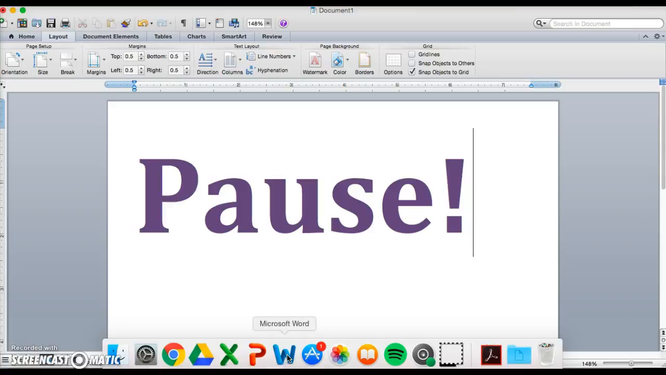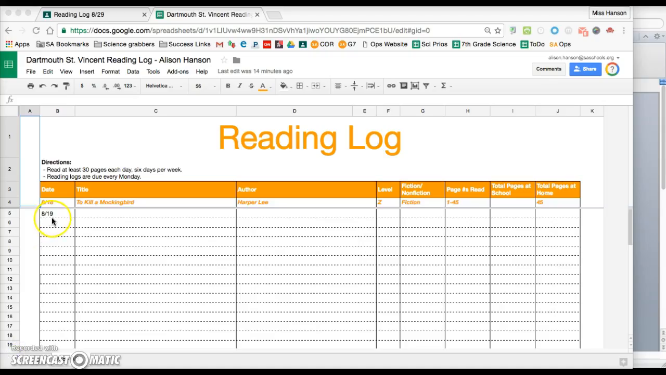Teachers, please pause to make sure all scholars are on the reading log page. The reading log this year is a little different. Instead of reading 45 minutes a night, you are going to be reading 30 pages. We will talk about why this is in just a few minutes.